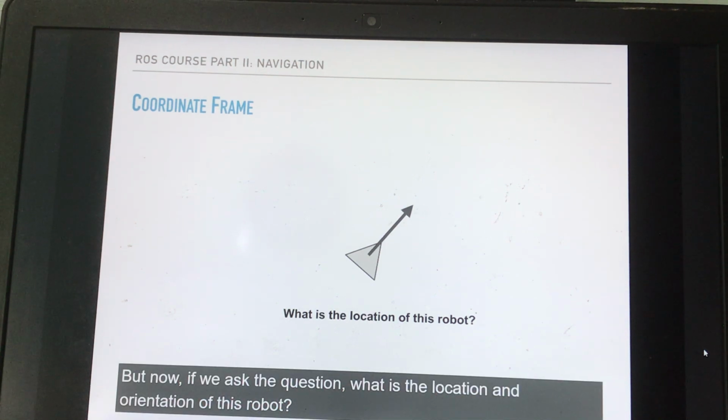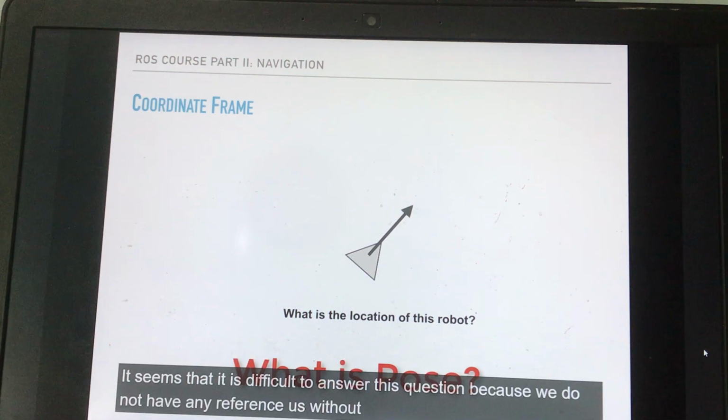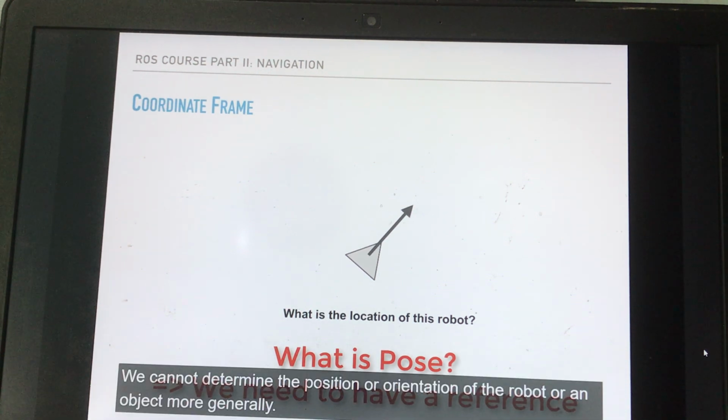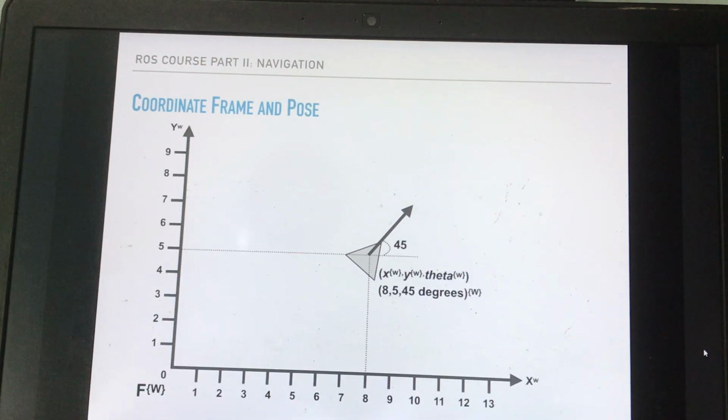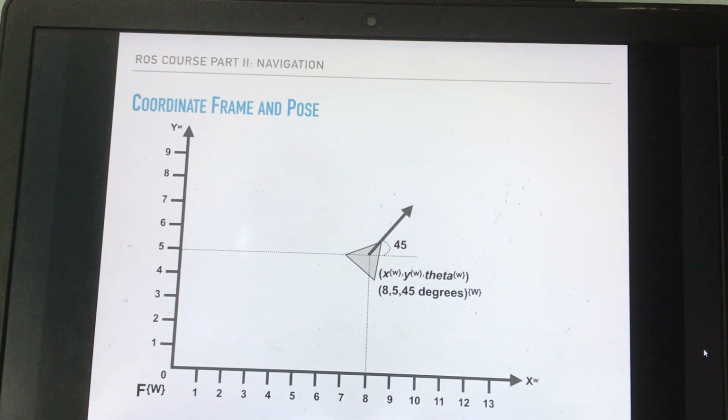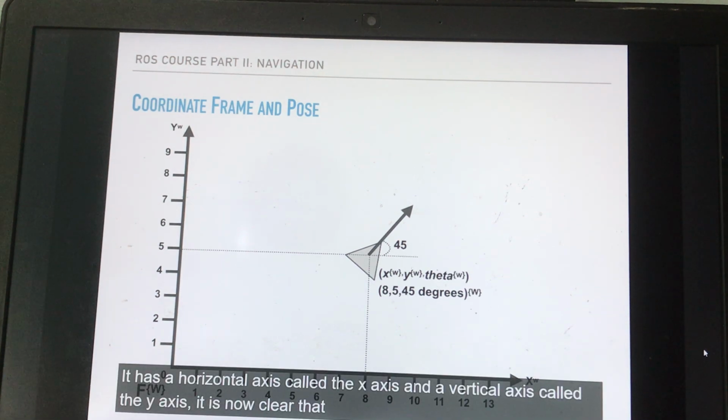But now, if we ask you the question, what is the location and orientation of this robot? It seems that it is difficult to answer this question because we do not have any reference. Thus, without what we call a coordinate frame, which means a reference to express the pose, we cannot determine the position or orientation of the robot or an object more generally. Let us consider the following coordinate frame. This is a coordinate frame in two-dimensional space because it has only two axes, the x-axis and the y-axis. It has a horizontal axis called the x-axis and a vertical axis called the y-axis.